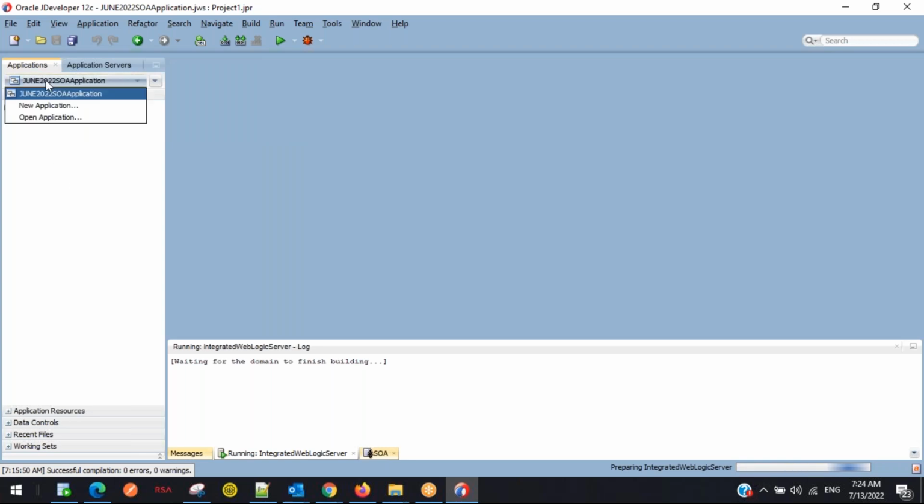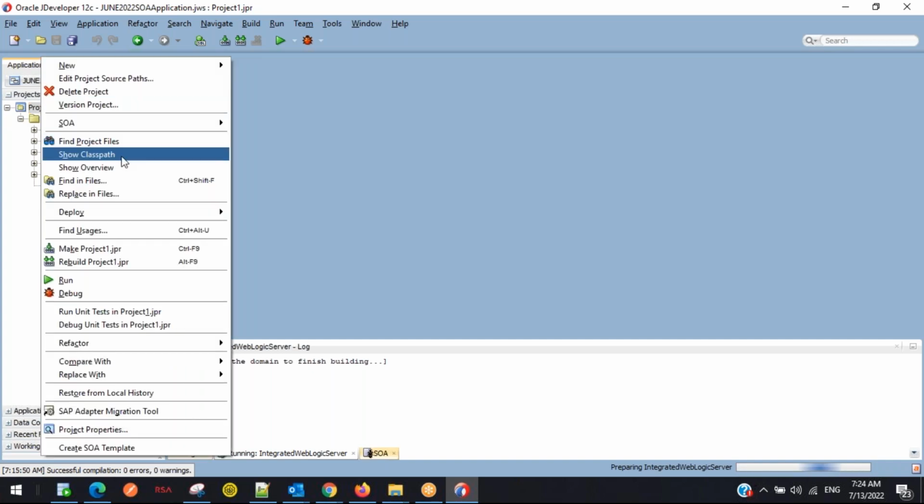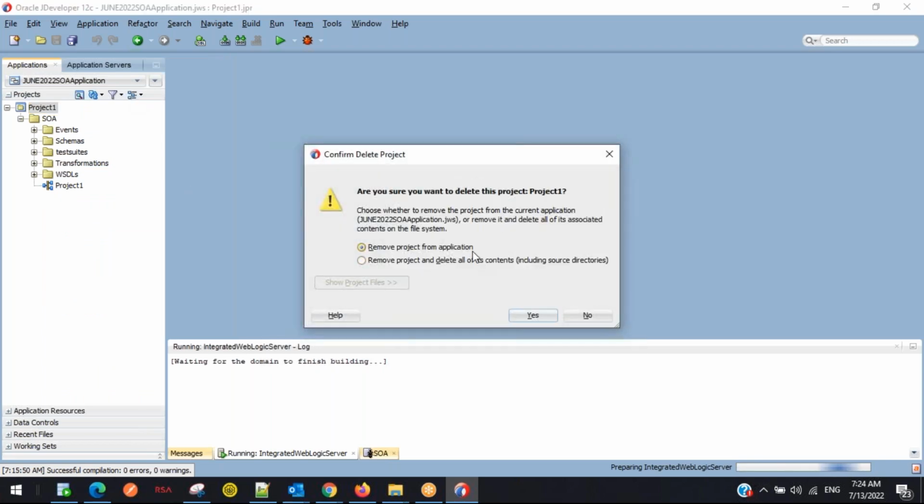And every application can have multiple projects. I told you, right? You can open and close projects. It's very simple. Simply right click on the project, and there is an option called delete project. When you click on delete project, there are two options: delete the project from the application, or delete the project completely. If you are expecting physical deletion, you need to select the second option.